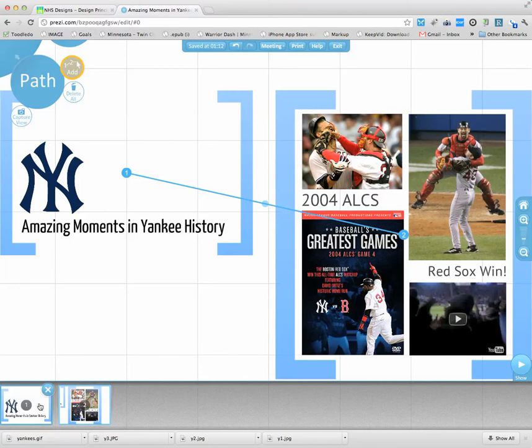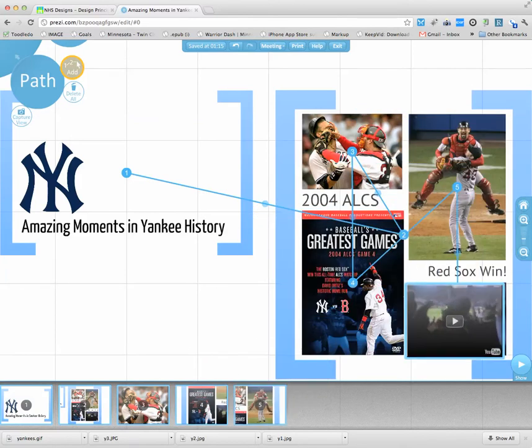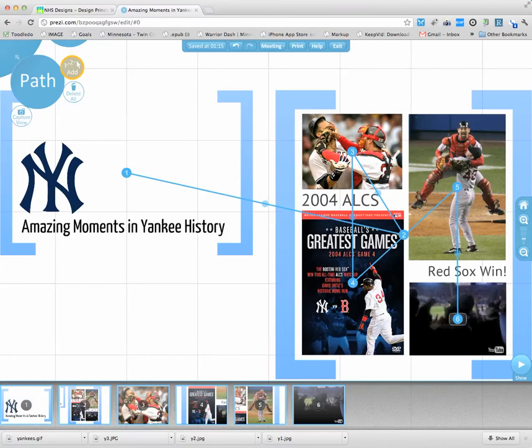As you'll see down below, you get a visual clip of what your Prezi is going to look like when you click the forward arrow to that next stage. So we've got our two main frames here. Let's click on this image here for number 3. Let's click number 4 to Baseball's Greatest Games, number 5, and then we'll finish with the YouTube video.